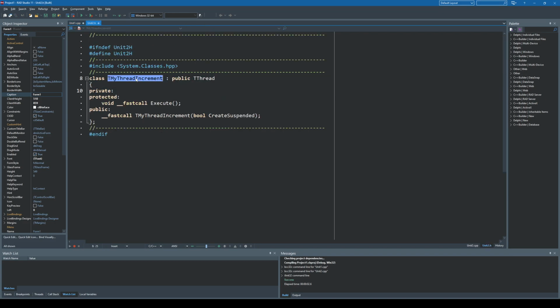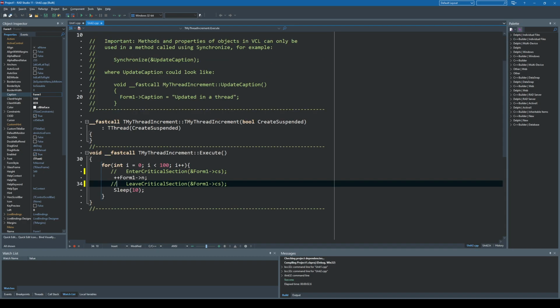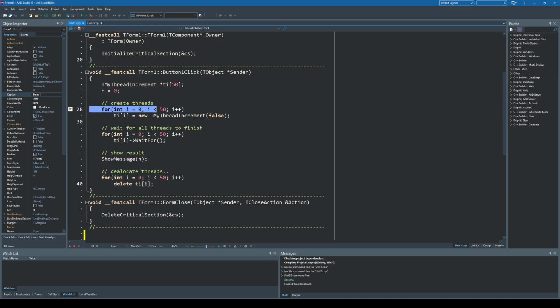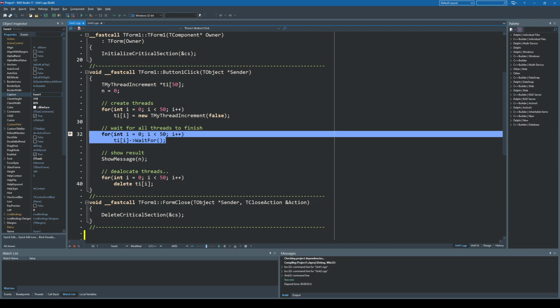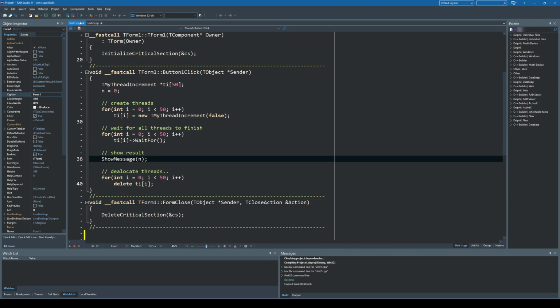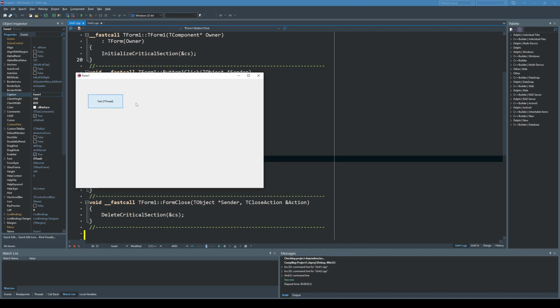As we can see here, what each thread does is increment a shared resource, which is variable n in Form1, 100 times. In this example we have 50 such threads, and after all 50 of them increase variable n 100 times, we expect to have a result of 5000, right?